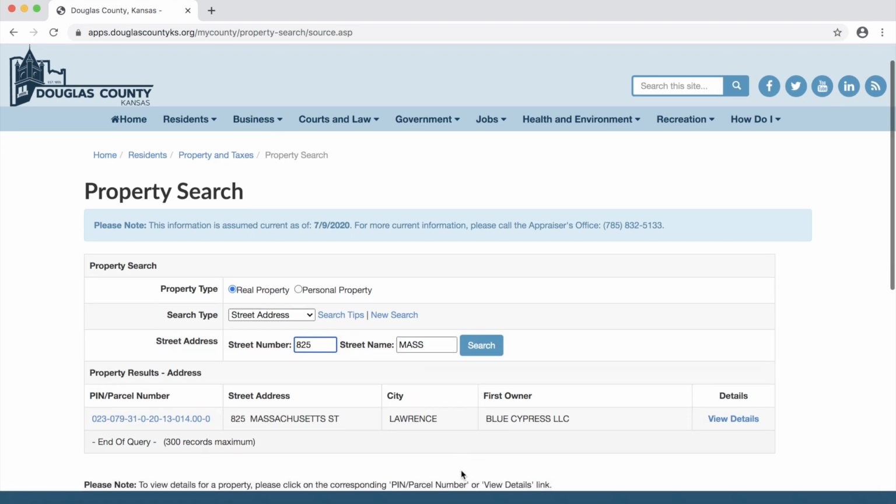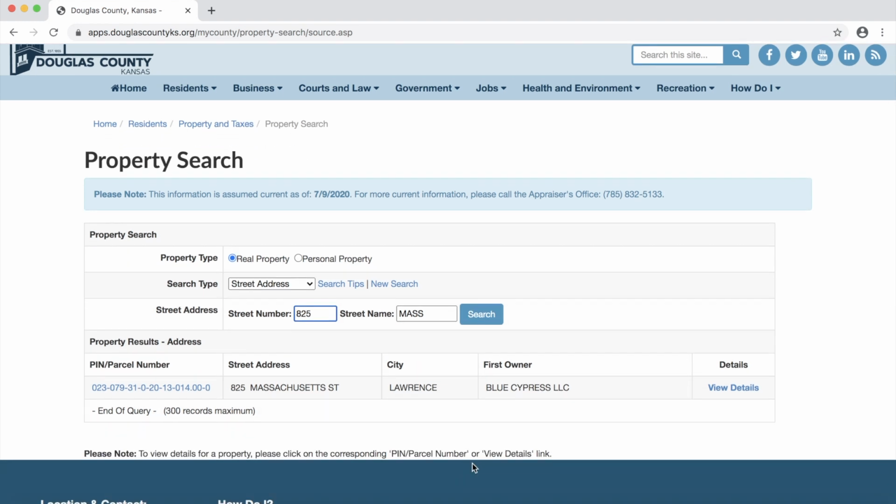The first screen shows me the name of the owner, which in this case is Blue Cypress LLC. This is a company, so to figure out who owns this company, I will need to do another search in a different database. For now, I'm going to make a note of this company's name in my notes.